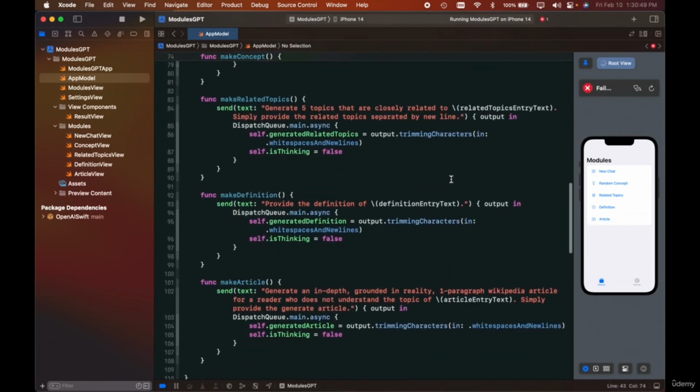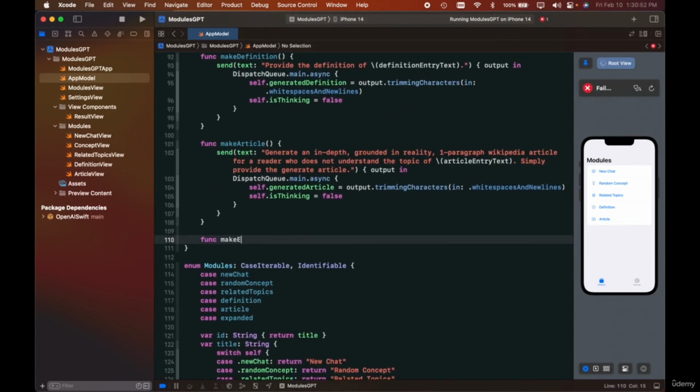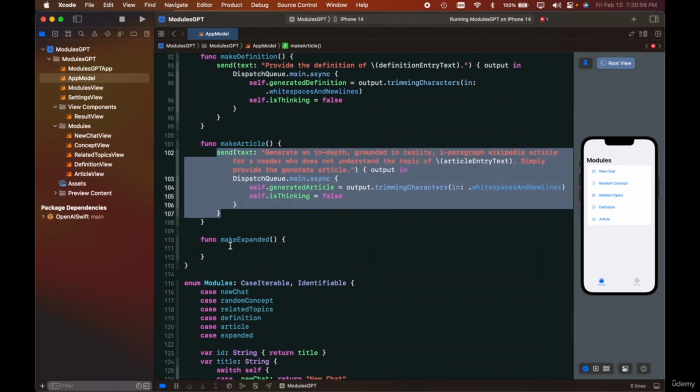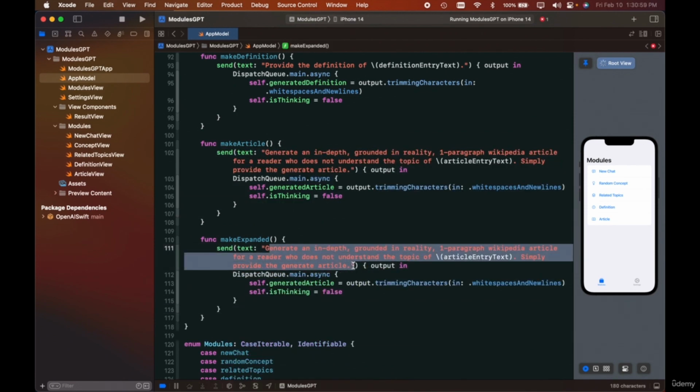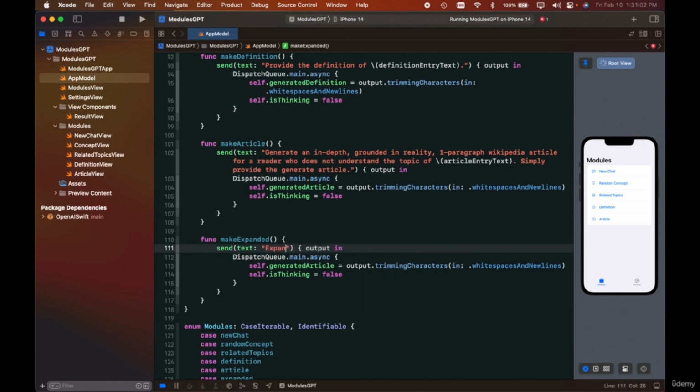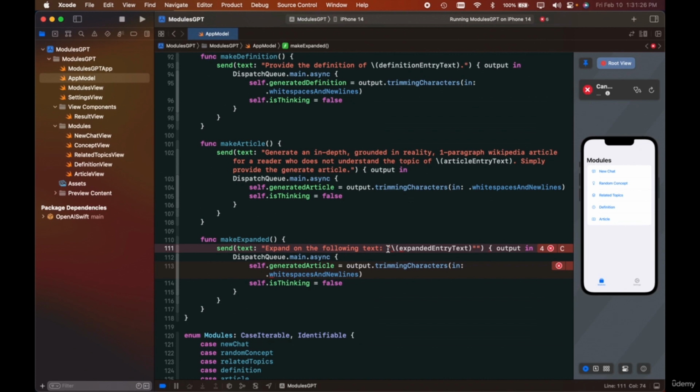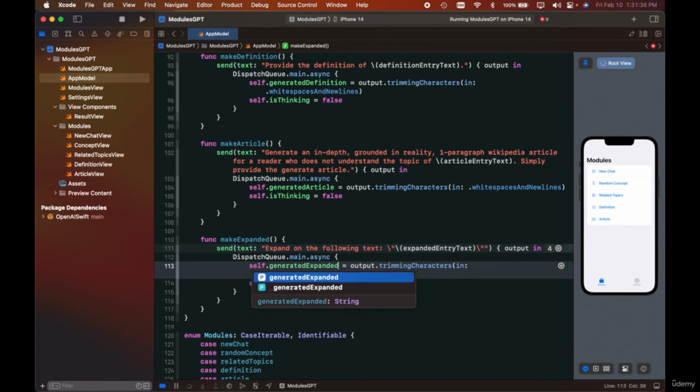Let's now create the make expanded function. So below make article, func make expanded, and let's copy this send function. Inside the text, let's say expand on the following text, and then string interpolation expanded entry text. We actually want to surround the expanded entry text in quotation marks as part of the prompt. So we're going to put quotation marks around, but this actually interferes with the way Swift interprets strings. So we must put a backslash before these quotation marks. Let's change generated article to generated expanded.